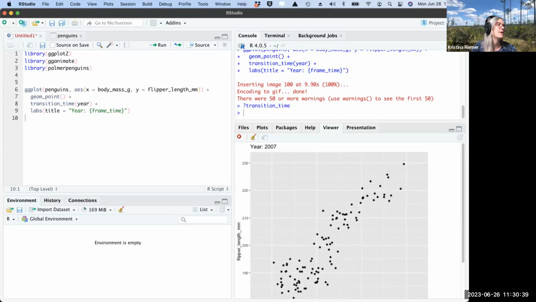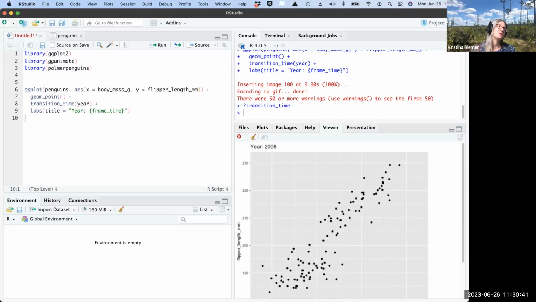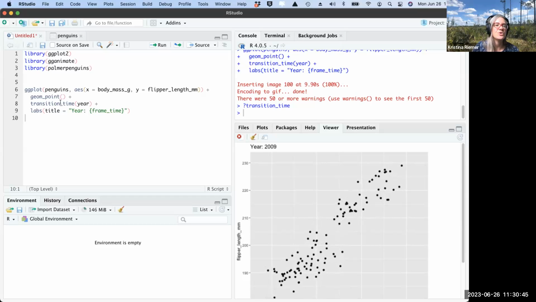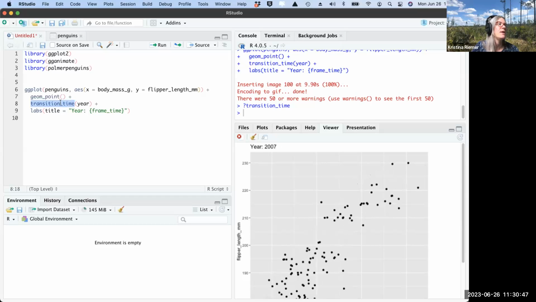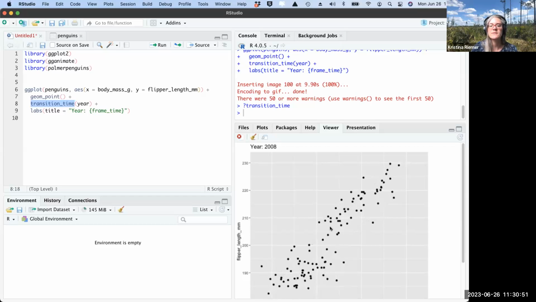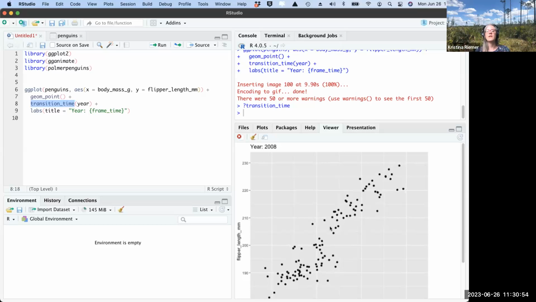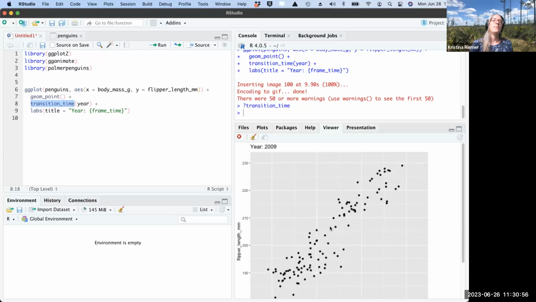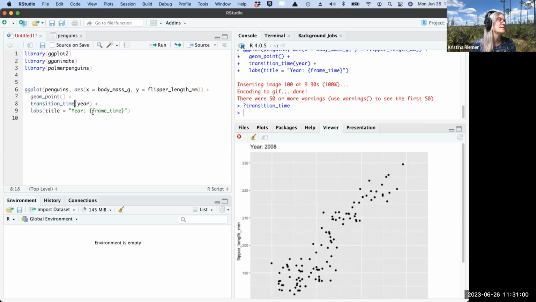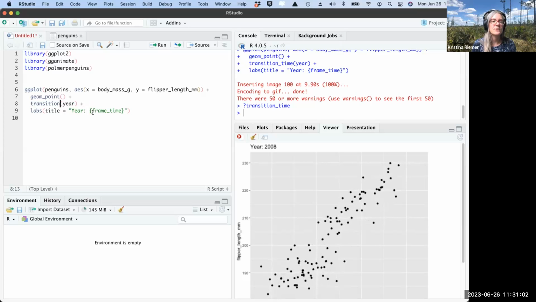There's a lot more complicated things that you can do with this. The transition_time function is a useful one, but if you want to get a little more particular about how long these points are moving for, and then how long they stay in one spot, you can be a little more specific using the transition_states function. I think that's what it's called. Yeah.